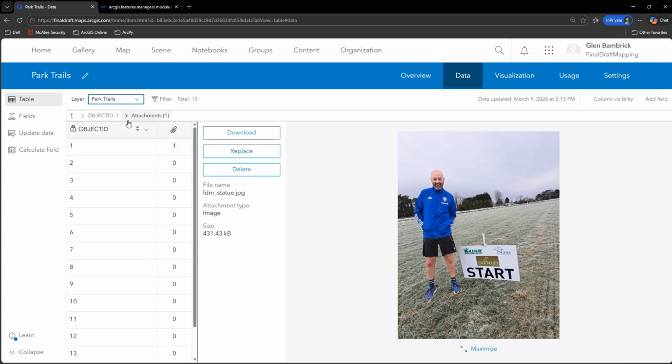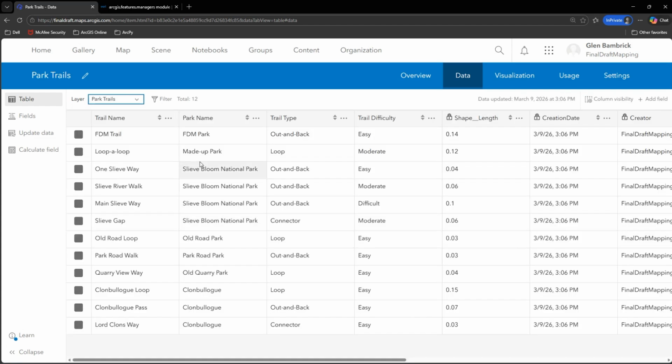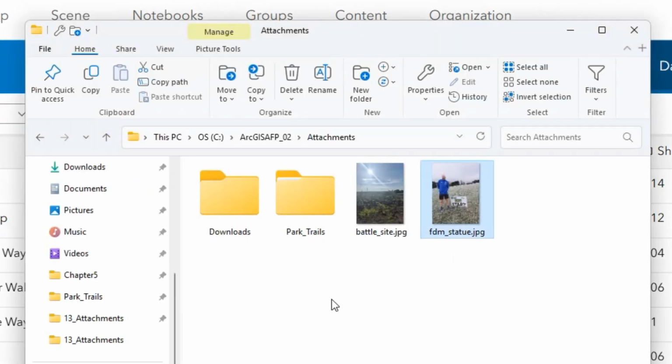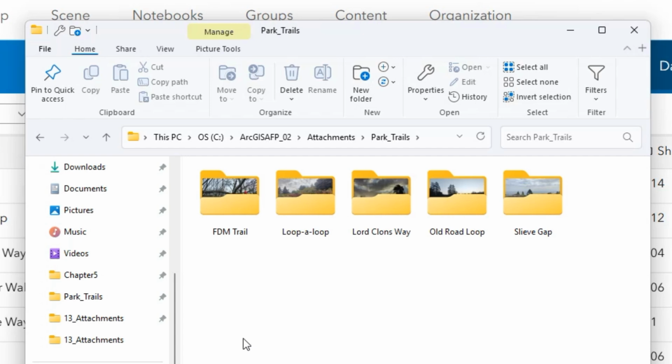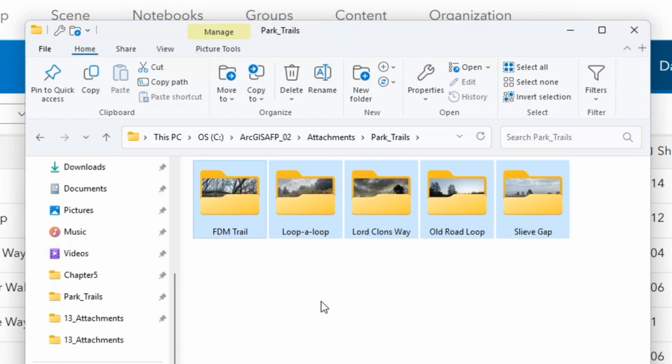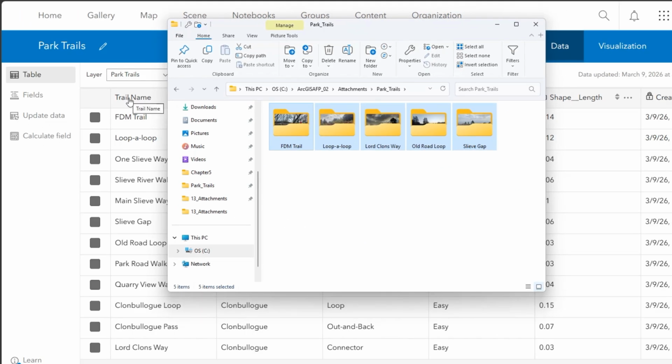Now if I go to the Park Trails feature layer, our trail name is unique. In the last example, I'm going to show you how we can use this unique attribute to then access the object ID and update the features based on a folder with the same name. If you think back to the attachments that I showed, we have this park_trails folder. And if I click in there, the folders in our Park Trails folder match some of the names for the park trails in our feature layer. We can see here under trail name, we have FDM Trail, Loop a Loop, and Lord Clon's Way, for example.